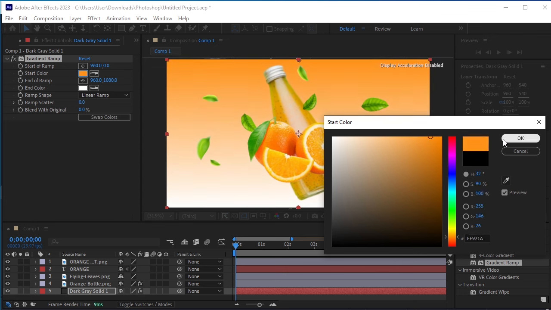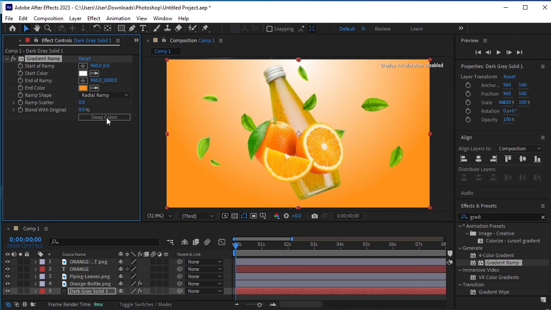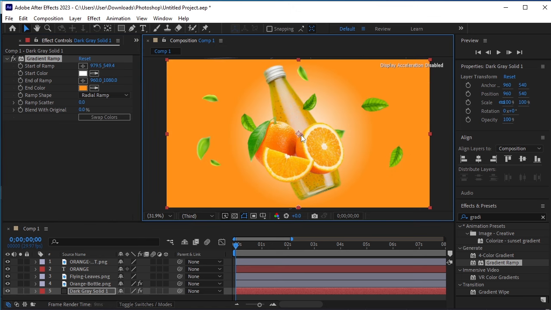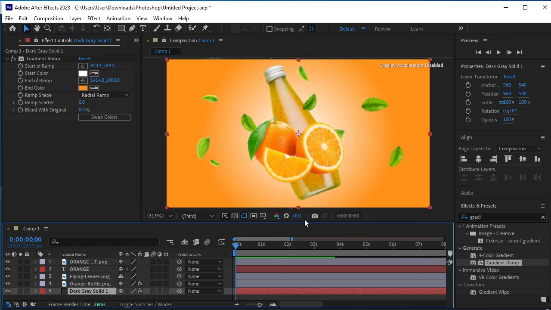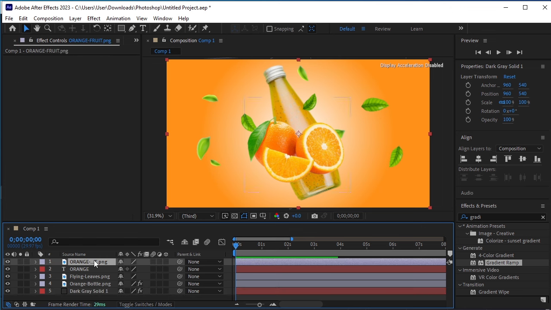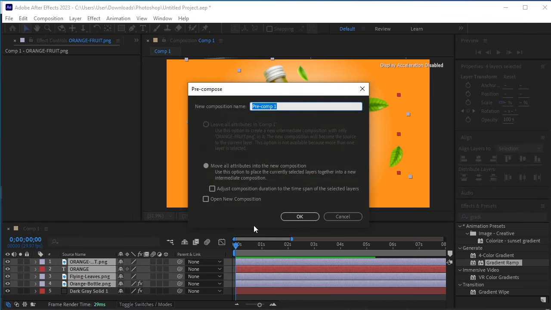Change the ramp shape to radial ramp. Swap the colors and adjust the gradient positions to your preference. Once you're satisfied with the gradient, select all the layers except the solid layer. Pre-compose these layers by pressing Ctrl plus Shift plus C on your keyboard. Name the pre-composed layer Orange.